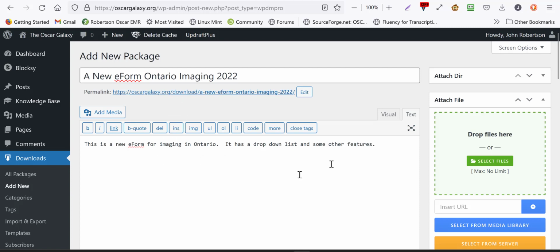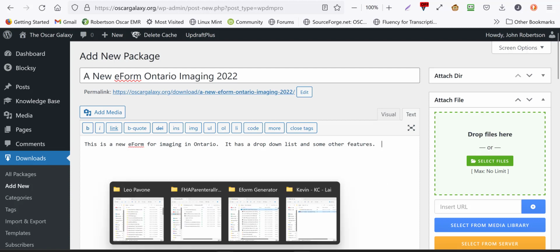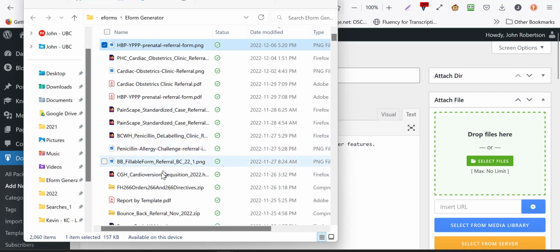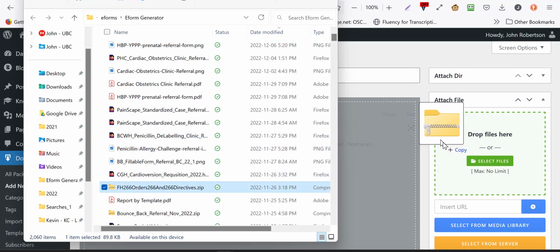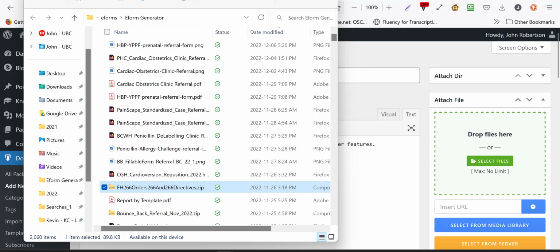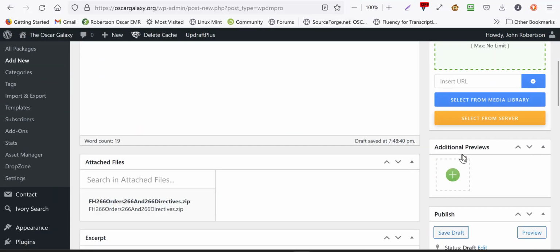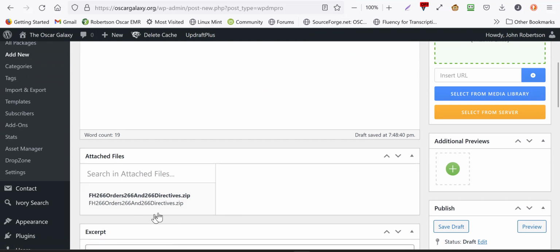The next thing we want to do is take the zip file that we exported from our server and drop it over here into the files. So wherever you have your zip files stored, you want to go there and drag and drop your zip file to here, and then we'll see over here that that zip file has been attached to this package.